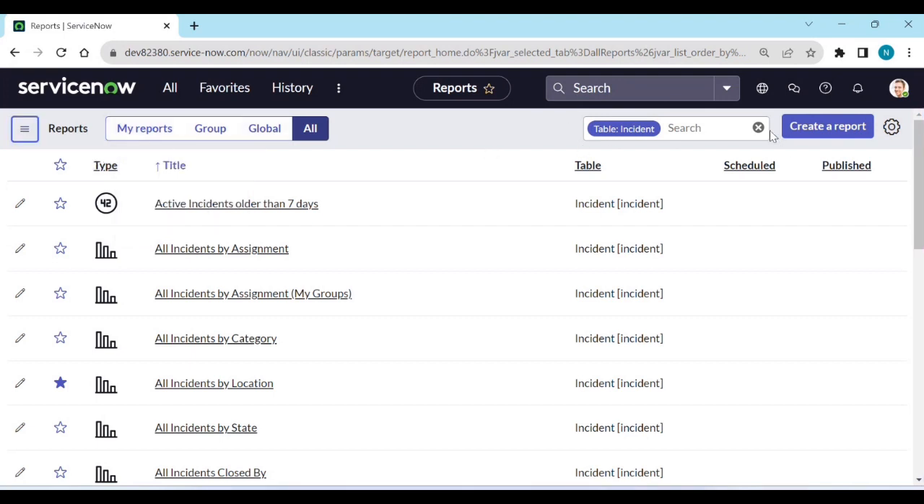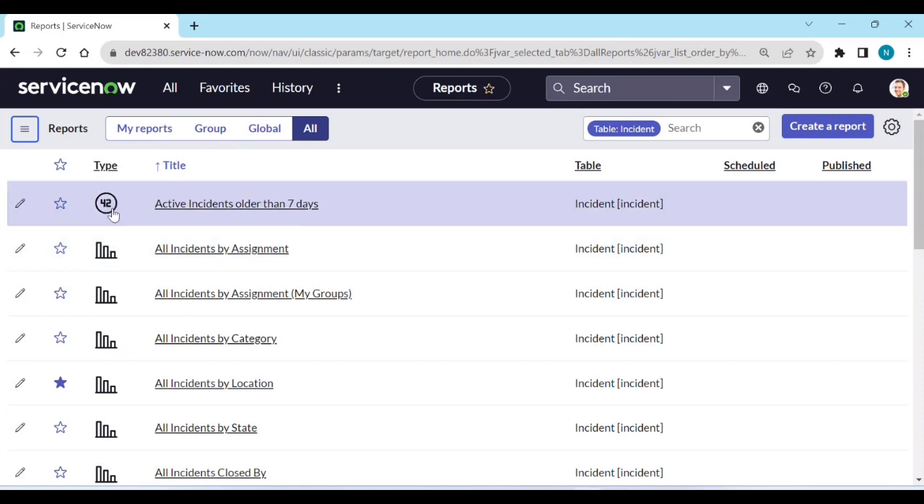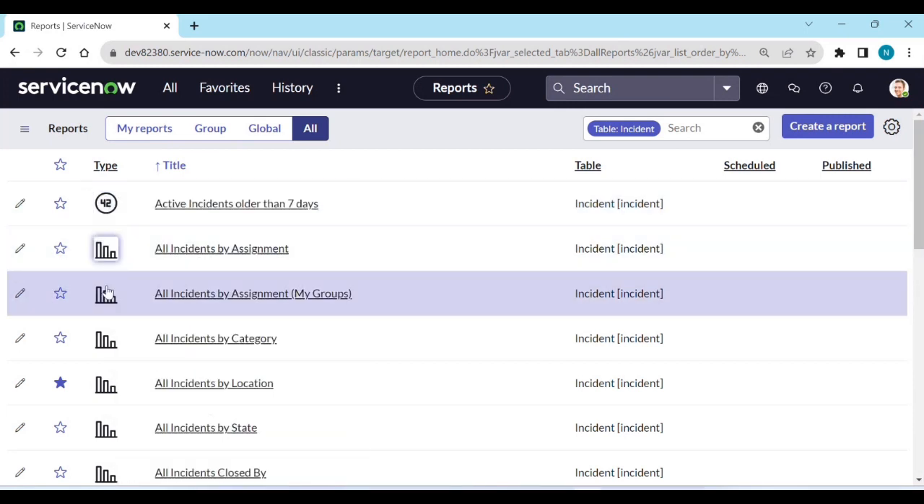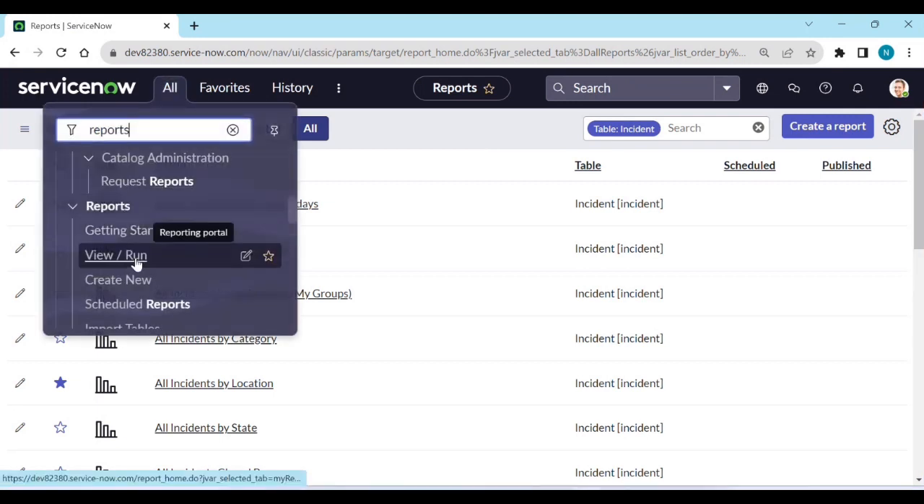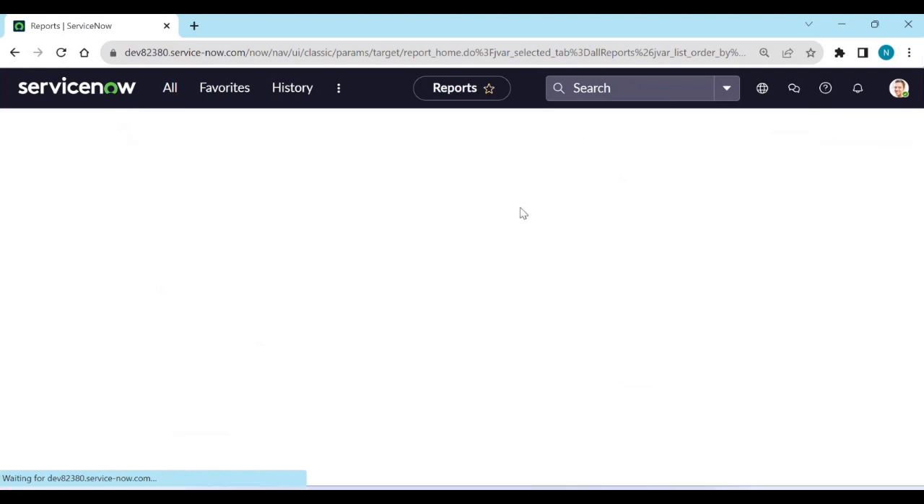Now these are the reports, and we have different types of reports like single score and others. Let's see by creating one simple report. To create a report, you can click on view or run and then create a report.